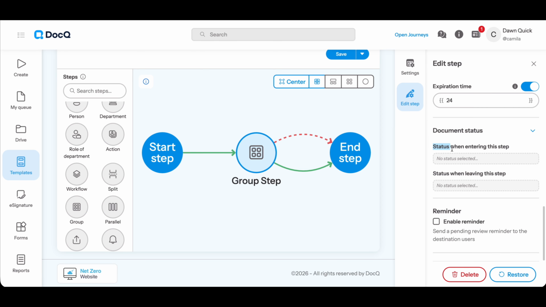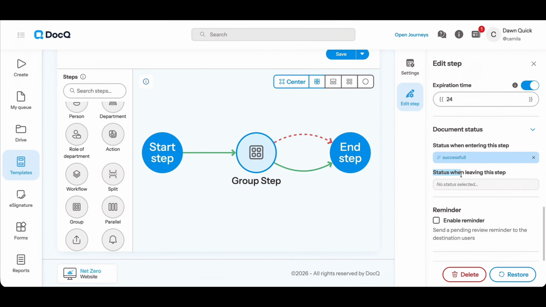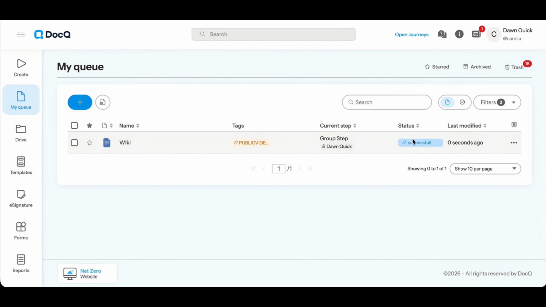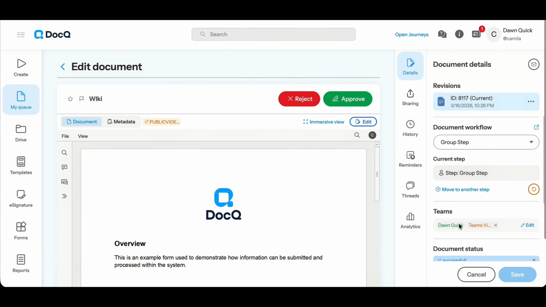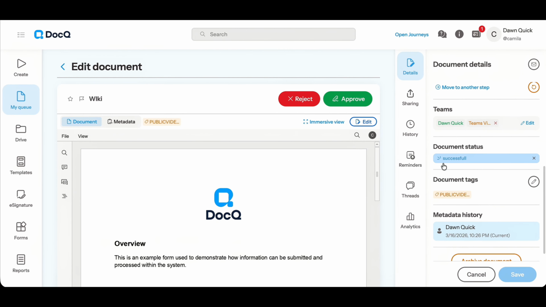Status when entering this step, applied as soon as the document reaches the group step. Status when leaving this step, applied once the group action is completed and the document moves forward. When statuses are defined, they appear in My Queue and in the document details, making it easy to track where each document stands in the process.